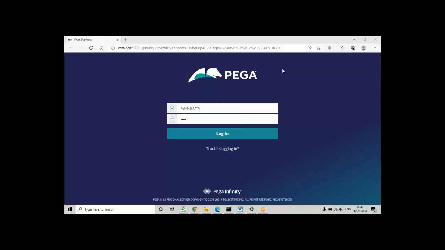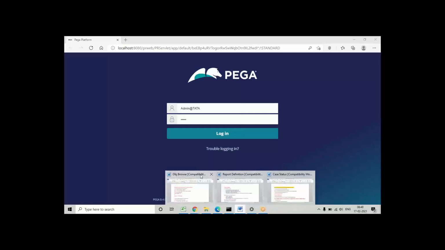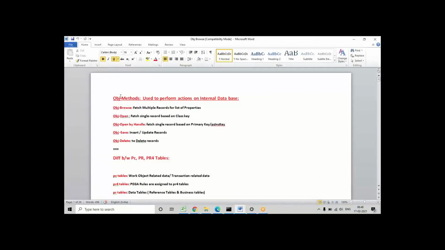Today's session we are going to work on the obj browse method. Obj methods are nothing but to perform any actions on the database. We already have a database in the application. When you install the application, you'll get a PG SQL or PostgreSQL database. In real time, it can be any database. If it is a different database, the process will be similar.